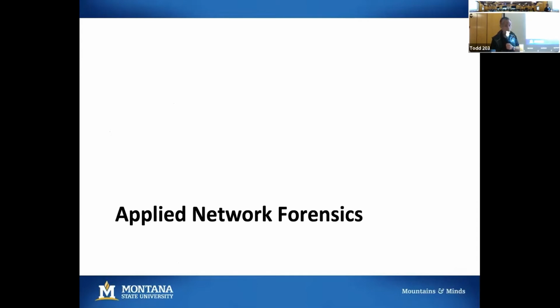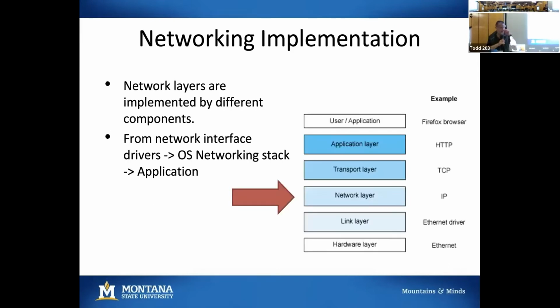Okay, so let's do a little bit. So that was kind of a really fast networking introduction. Again, this is not a class on networks, and so I'm not going to get into any of those technologies. So let's look at network forensics.